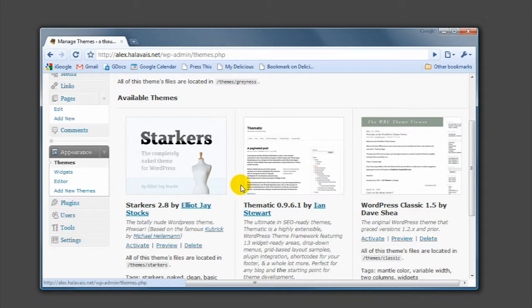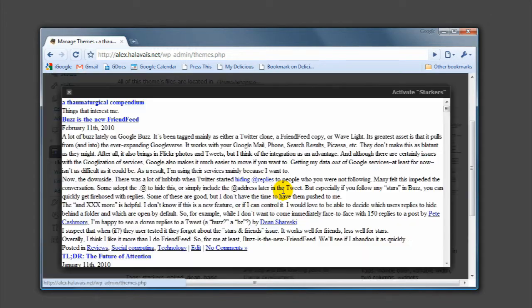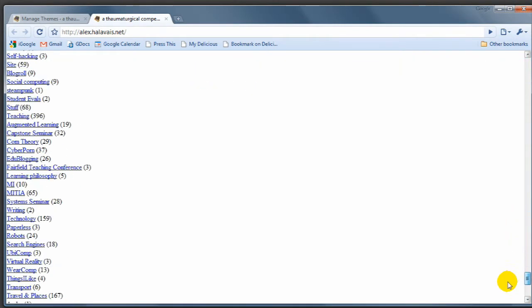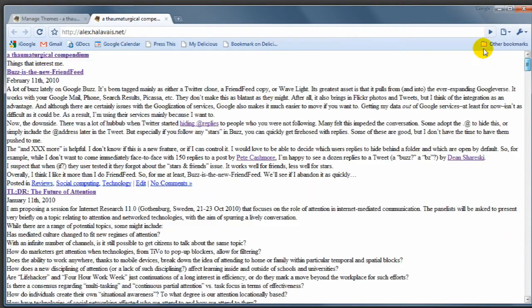There's the Classic 1.5, which I'm certainly not going to use. There's Starkers, and let's take a quick look at Starkers first. I'm going to go ahead and activate it. Alright, if this looks like it has no CSS, right? It just looks like a bunch of stuff. And that's because it has very little CSS.